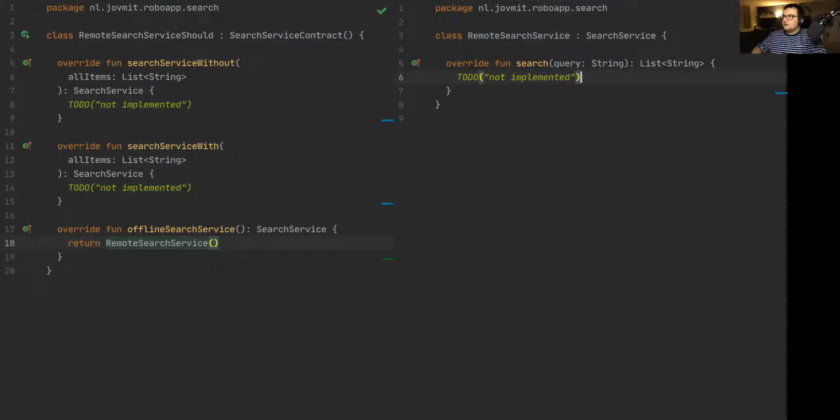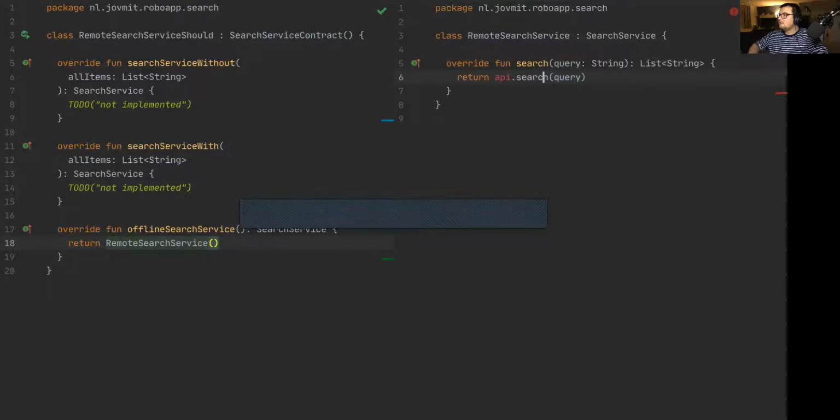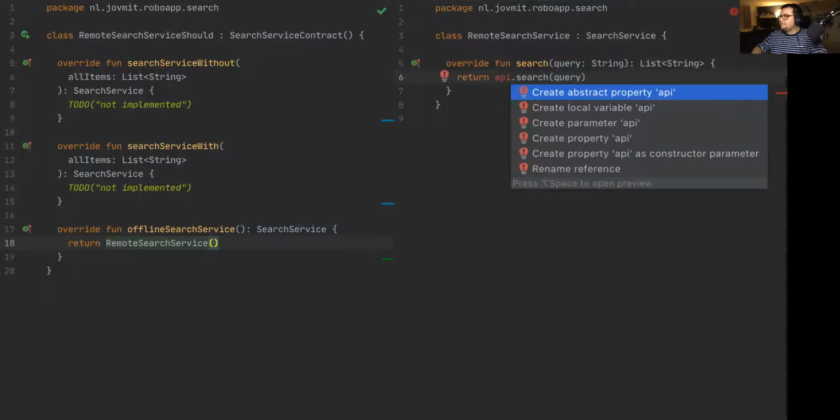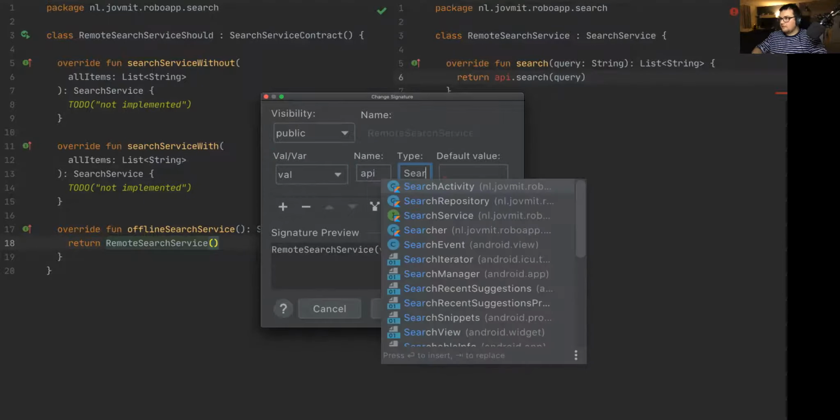I'm just going to use, again, a fake that's going to mimic the behavior of my possible backend that I'm going to have. So let's say the typical way we're going to do that is I would return here an API.search, let's say the query. So I'm just going to call an API. Okay, this is going to make me a problem, I guess. And then this API, I'm going to introduce it as a constructor parameter here. That's going to be a search API, let's say.